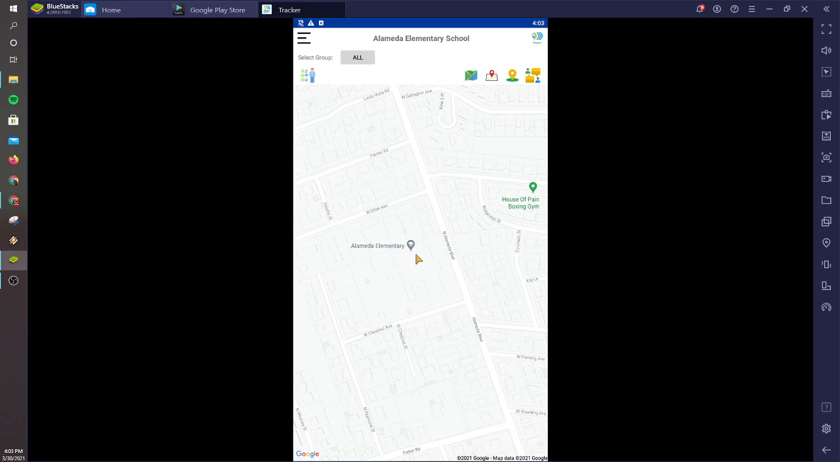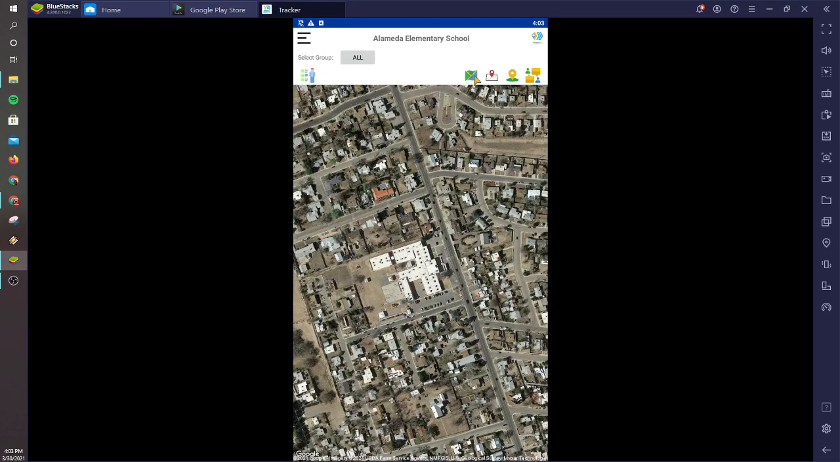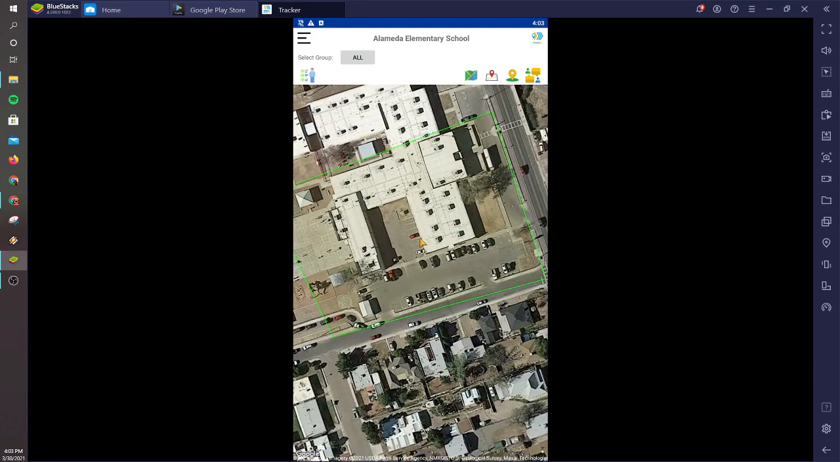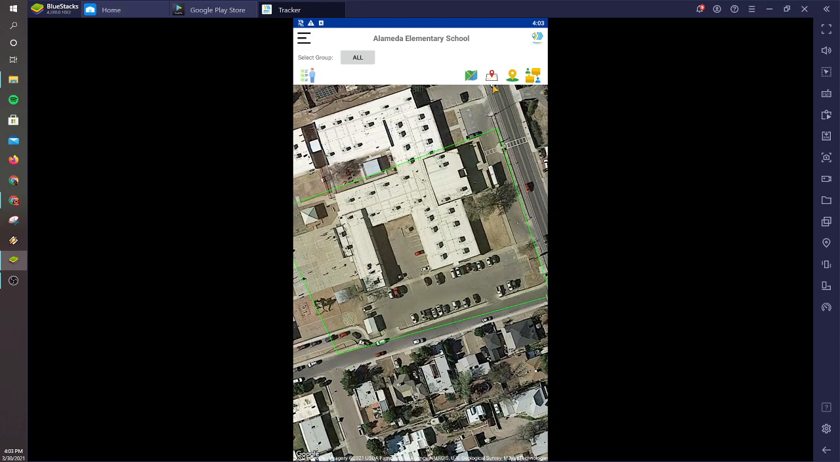It starts off by showing an overhead shot of Alameda. If I select the satellite picture, Alameda and all the surrounding area shows the real life images, right? Here, if we click this button, it'll highlight our school zone. Let me zoom in on that so you can see. You zoom in on the school, and you can see that our school zone is highlighted in this green area.